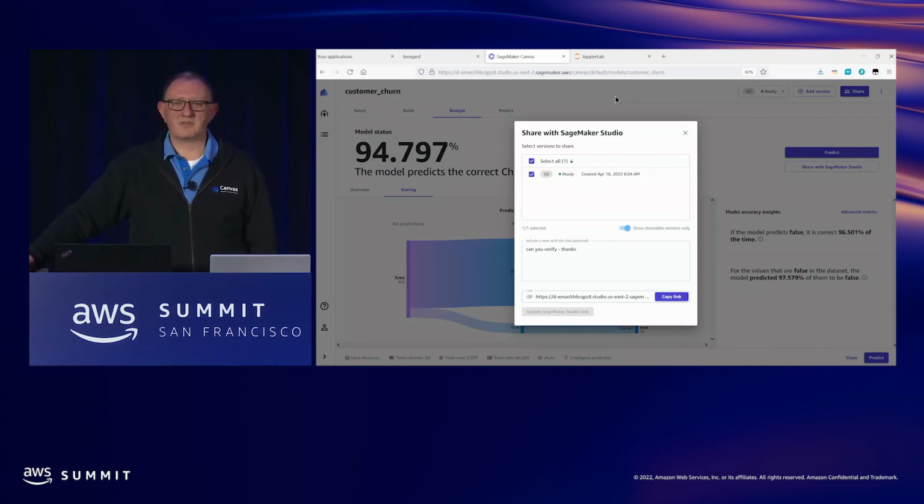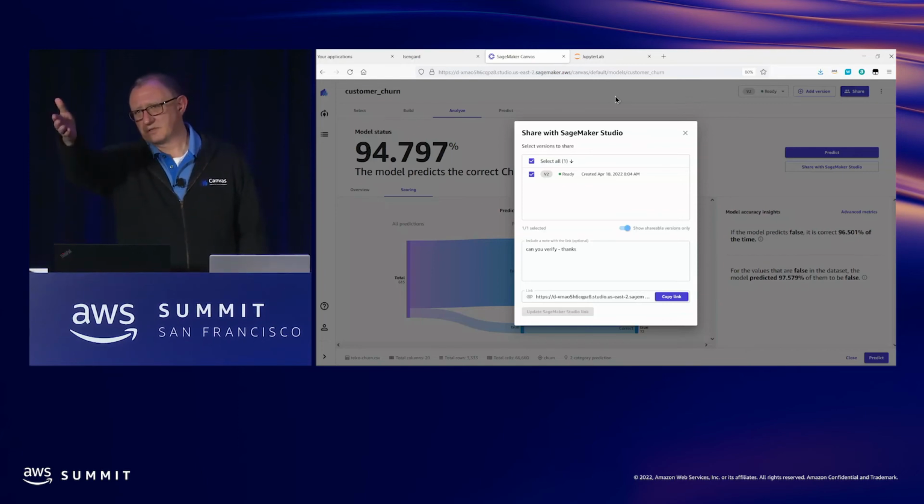Canvas leverages the same technology underneath that Amazon Forecast leverages, right? So there's a series of things like ARIMA and Prophet and DeepAR that Amazon Forecast uses. So Canvas has access to that same repository of algorithms. So I saw a question here.